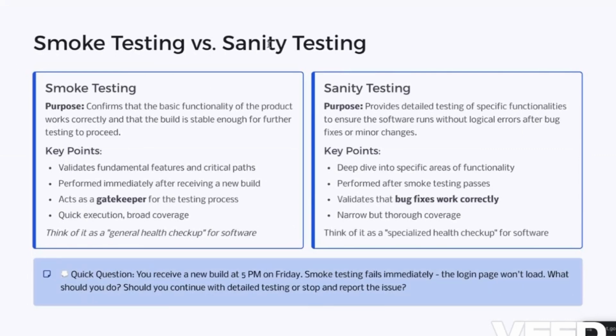Smoke testing versus sanity testing. These are the main types of testing that we require to do again and again. The purpose of smoke testing is to confirm that the basic functionality of the product works correctly and that the build is stable enough for further testing to proceed. So this is the very first testing that we perform on any release.